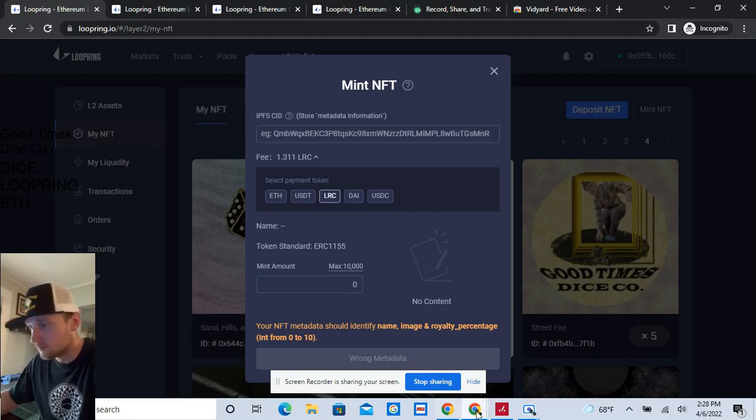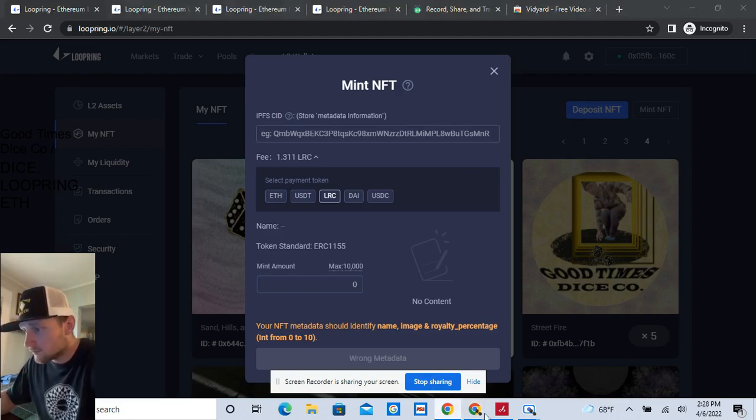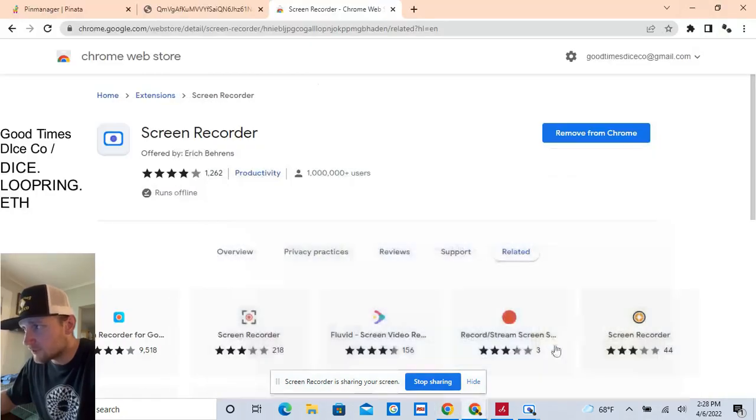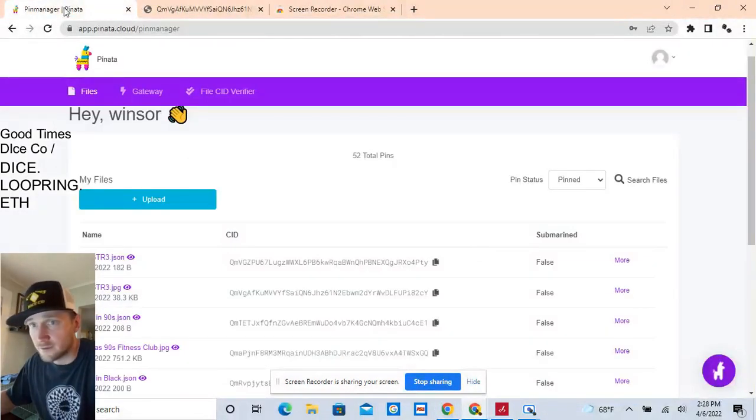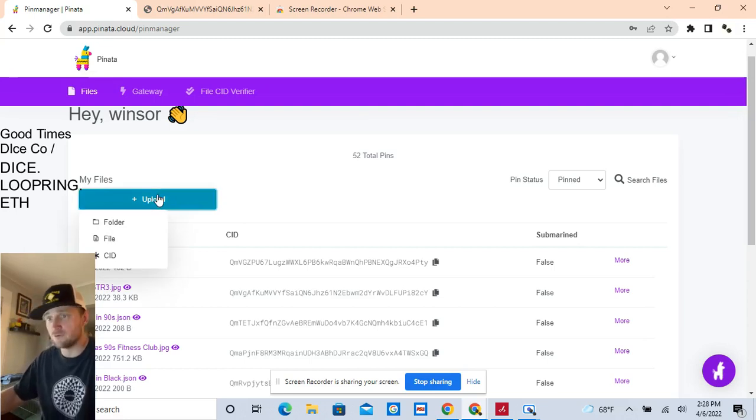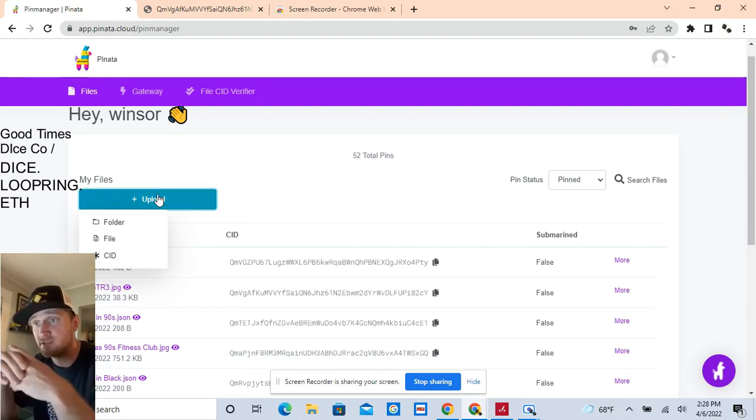So let's get down to the nitty gritty. What is a CID? All right. So how do we make one, which is what's important? I don't know exactly what it is, but it's some kind of identification code. It's probably exactly what it is, code for identification. So we want to upload, we want to create a CID. Pinata is what I've been using. A lot of folks on Discord and Reddit that I'm seeing are using Pinata as well.